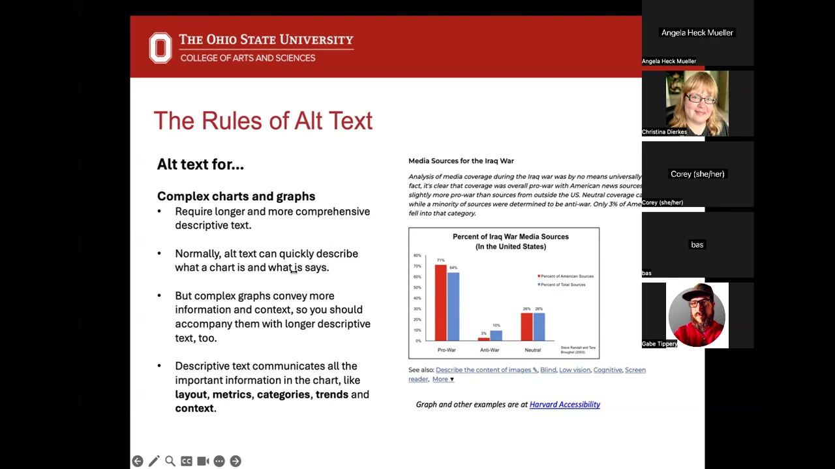I'm just trying to see if there's anything else here in the chat. If the descriptive text provides all the info, could we select decorative for the chart, or would we still need alt text? That's true. I would try to play it safe, and I would still try to provide alt text and make it as basic a description as possible, just so your users with disabilities or screen readers know that there's something here, even if this is still being conveyed in the text.